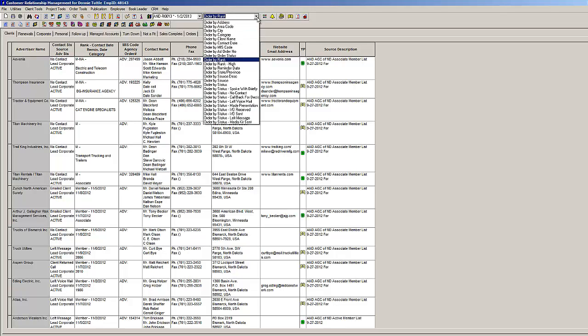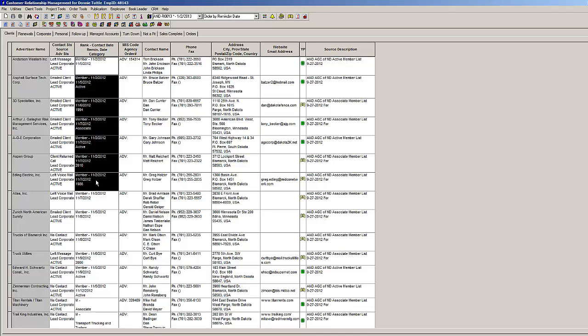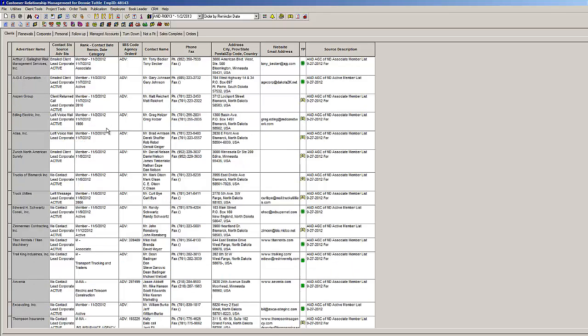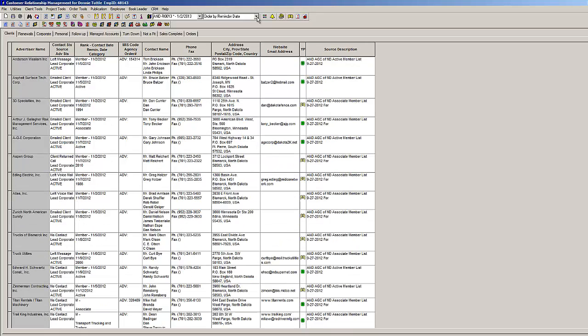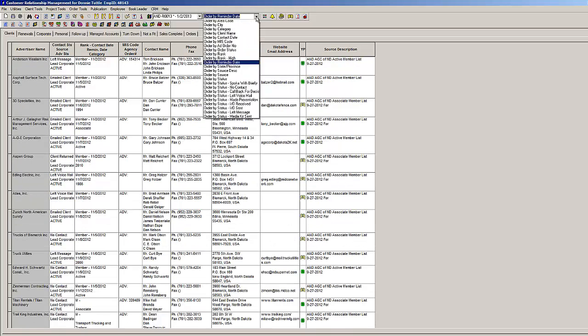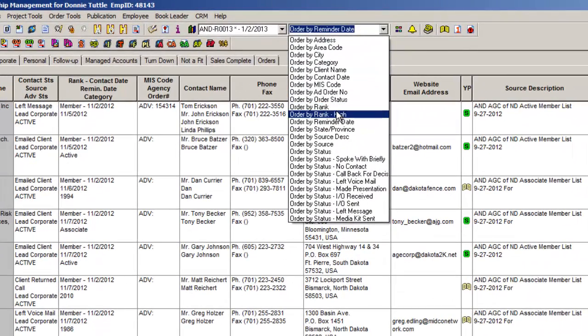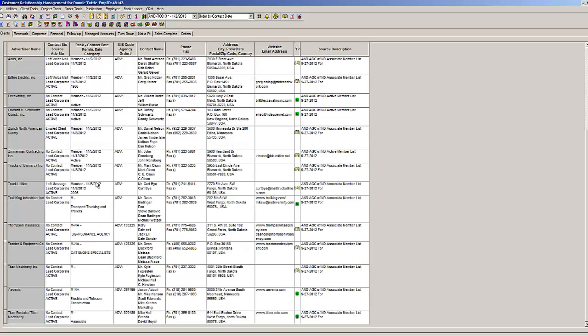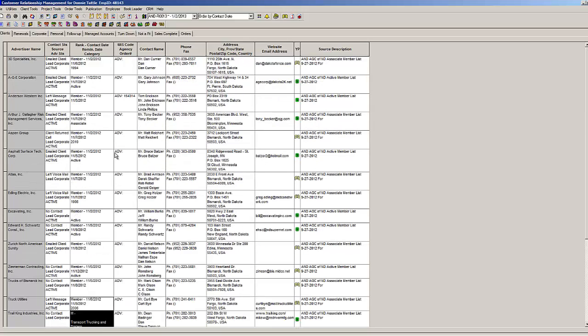We can also order them by reminder date, which is a good one because we can order them according to the time that we wish to call them back. It starts with the earliest date on top and the latest date on the bottom. If you don't have a reminder date, it would have them ordered that way as well. You can also order them according to the contact date. So the ones that you spoke to the earliest would be on top. The ones that you had spoken to the latest would be near the bottom. And that's how that one works.